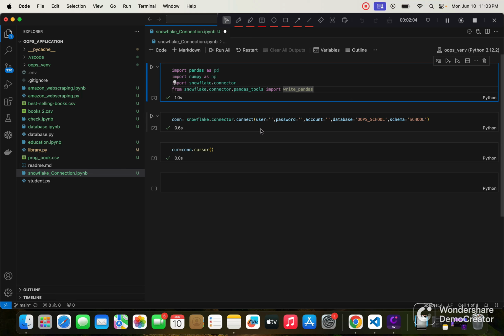To create the connection, we have to write snowflake.connector.connect, and in that we have to provide the necessary arguments like user, password, account, database, schema and other things. Database, schema and the other things are not that important, you can skip them, they are optional. But user, password and account have to be there to connect.